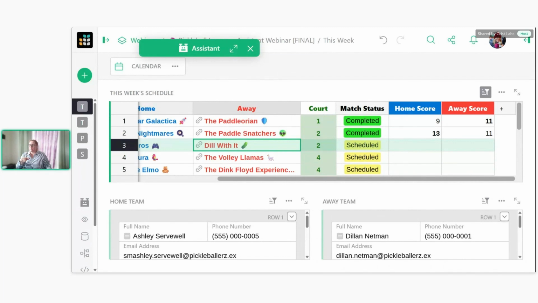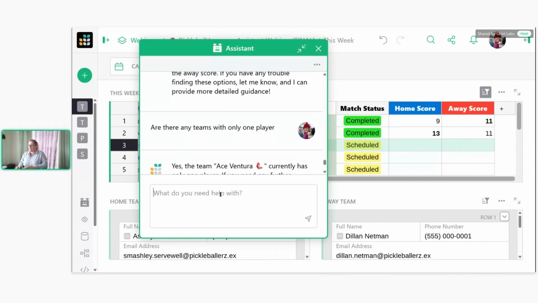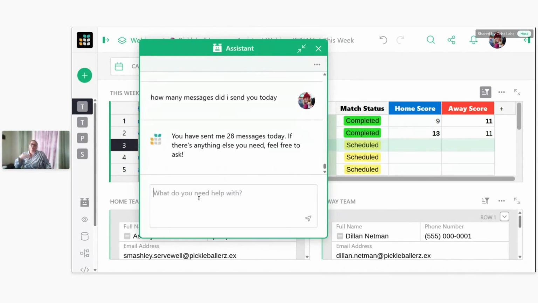If you are on a free plan, you get 200 lifetime credits. Pro plans include 100 credits per month. Business plans include 2,000 credits per month. Each chat message costs 1 credit. So let's see, how many messages did I send? Okay, so today I sent 28 messages, so that would be 28 of my credits. So just keep that in mind when you are working in your documents.